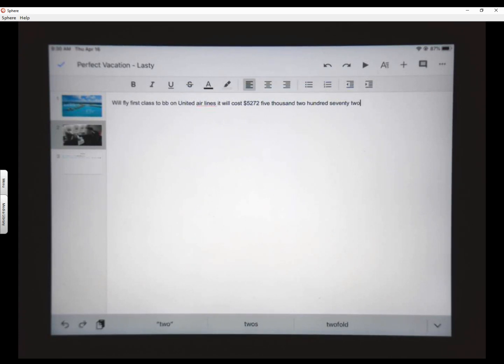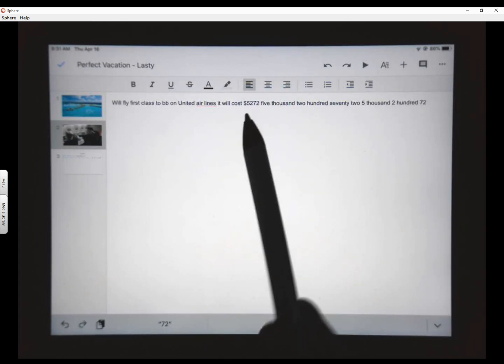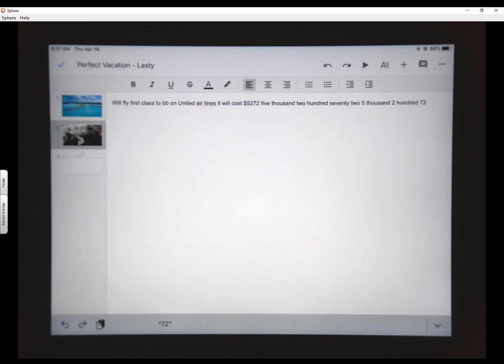All right. Now, could we write it another way? Could we go 5,272? Yes. Whichever way makes more sense, but I want you to get in the habit right now of writing things out, especially really big numbers. Now, 5,272 is not hard, but if you are standing in front of a room and you're trying to say 5,372,274, that might be a different story. So please write out those prices.